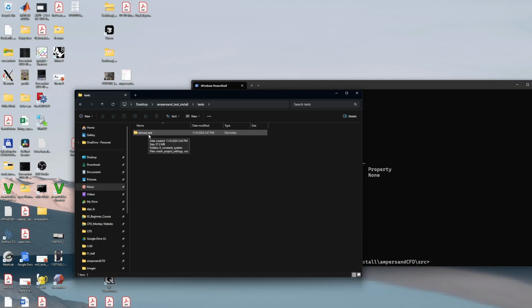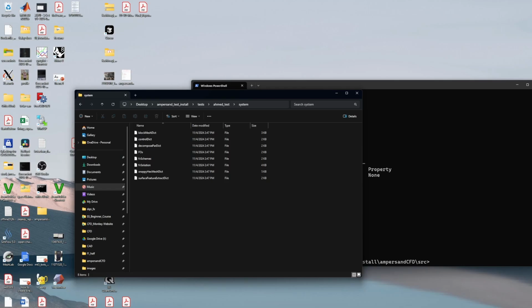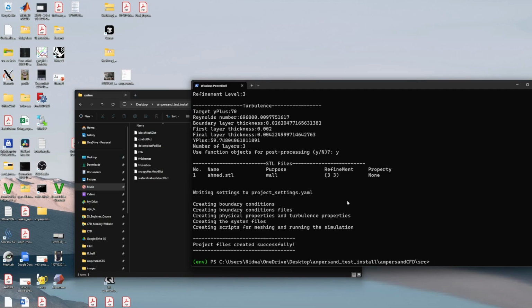So now we have this Ahmed test, and we have this triSurface, which is already copied, and we have other case files already created, and we are now ready to run the simulation if we want. But in this video I won't show you the actual running, but I guarantee you it will run and it will generate good results, especially if you use medium mesh. The coarse mesh is sometimes a little bit inaccurate. Anyway, this is the first feature.